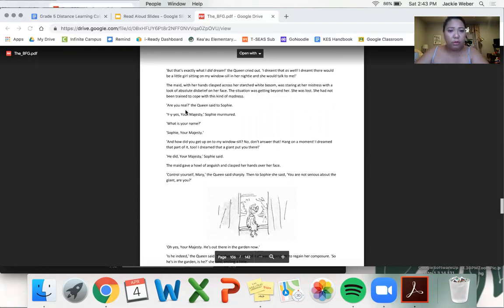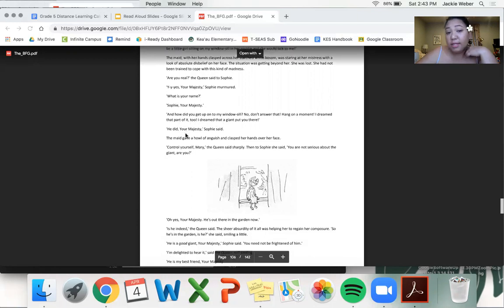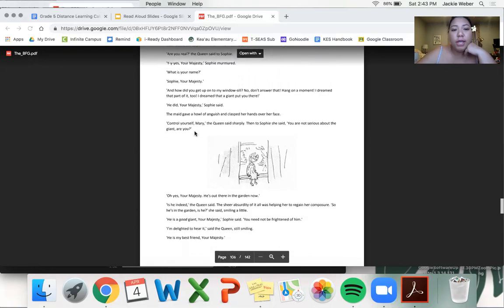"Are you real?" the queen said to Sophie. "Yes, your majesty," Sophie murmured. "What is your name?" "Sophie, your majesty." "And how did you get up onto my windowsill? No, don't answer that. Hang on a moment. I dreamed that part of it too. I dreamed that a giant put you there." "He did, your majesty," Sophie said.